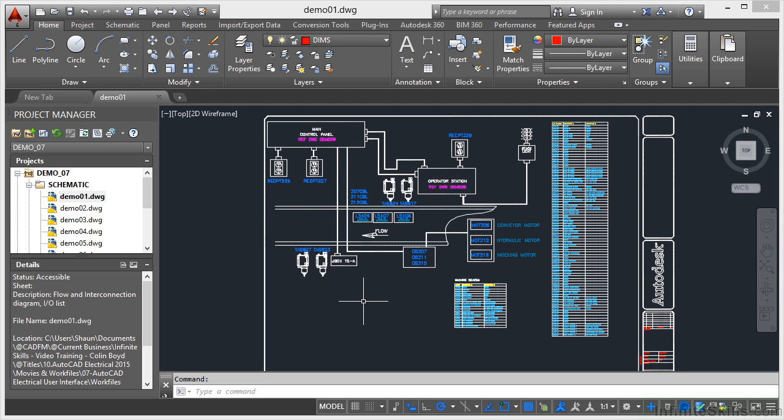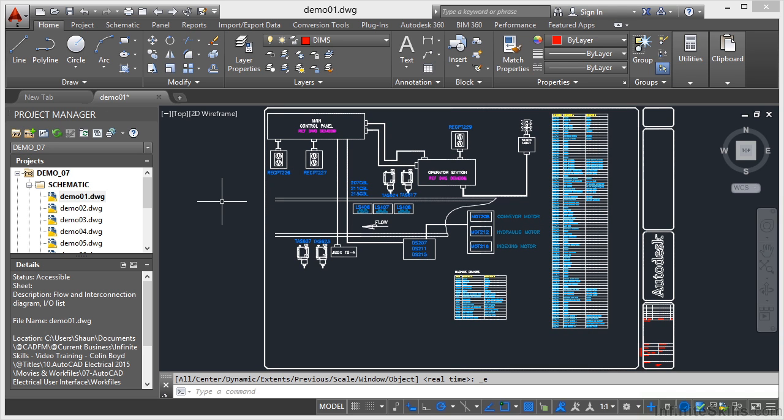We're now in section 7 of our AutoCAD Electrical 2015 course. And as usual for the working files, we have an AutoCAD Electrical project, Demo 07, and I'm in the drawing Demo 01, just so you know that you've got the right working files. So I'm just going to centralize this drawing by double-clicking on the wheel there and doing the zoom extents. And we're going to have a look at the AutoCAD Electrical user interface.